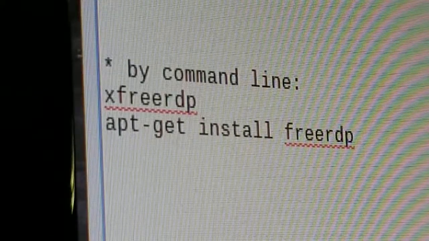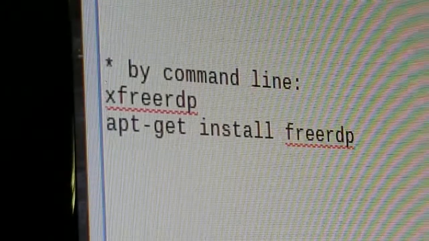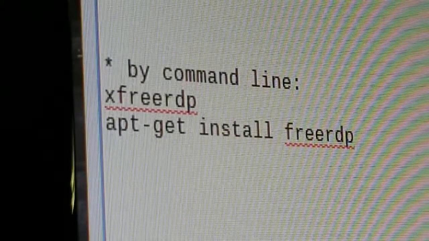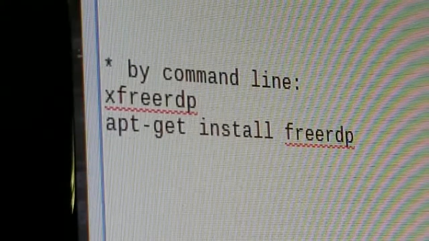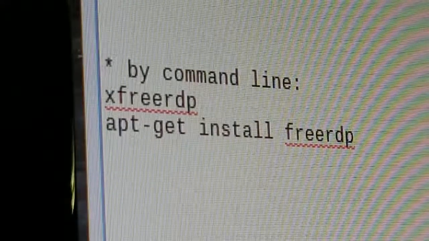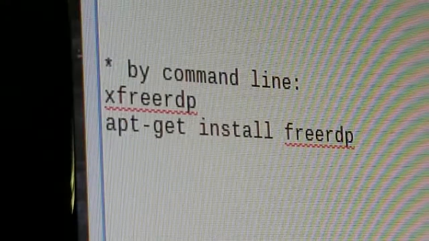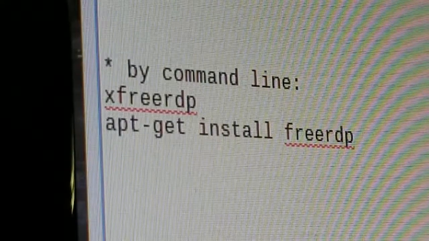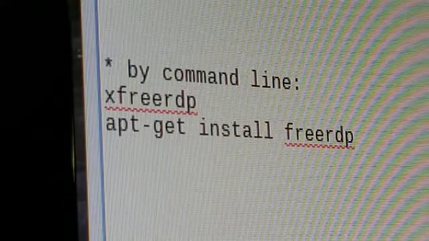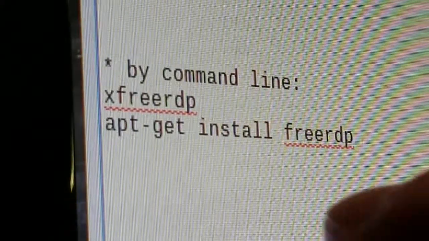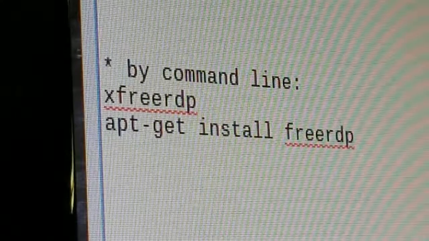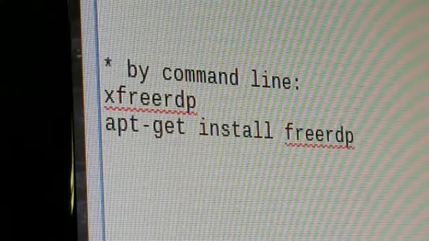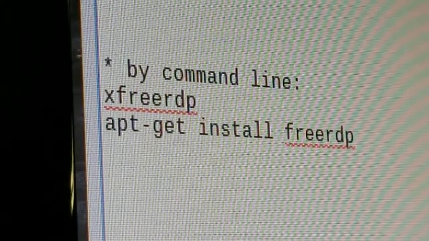By command line you can either install rdesktop or xfreerdp. I had a little trouble getting rdesktop to connect to Windows 10 because of authentication and because of a mess of libraries I had to install. But xfreerdp, I got that installed and I was able to connect to Windows 10 without any trouble. And to install it is just apt-get again, install freerdp, F-R-E-E-R-D-P, that will install xfreerdp.